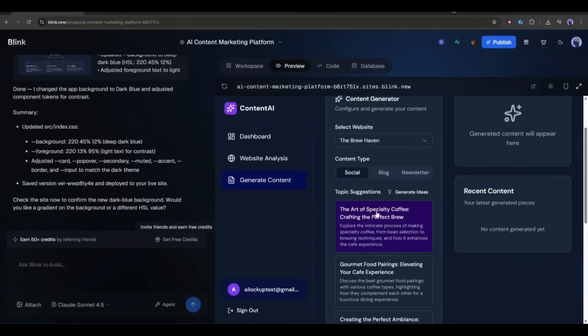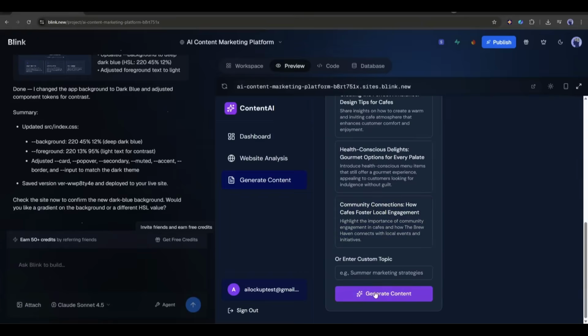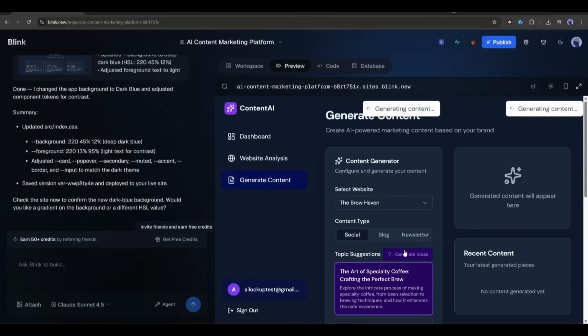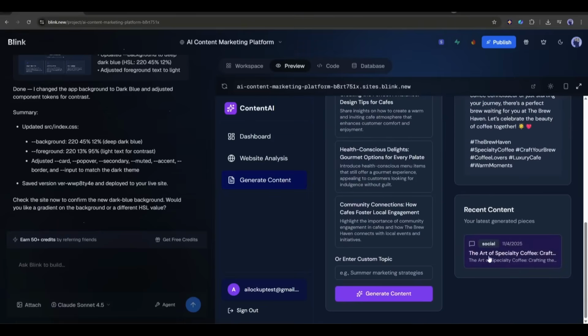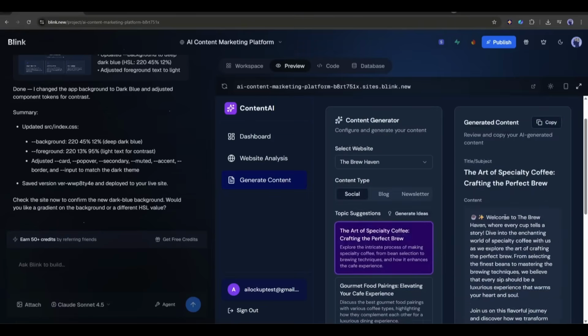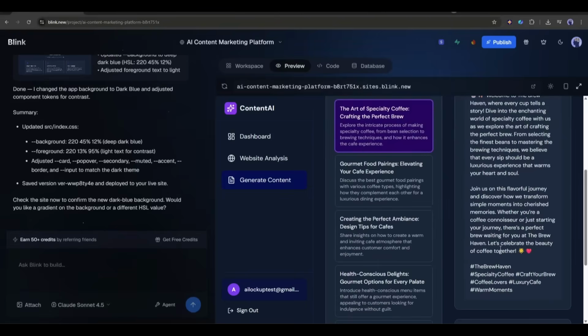Let me select the art of pour-over coffee. I'm clicking Generate and the AI is writing. Okay, this is impressive. It created a social post that explains pour-over coffee in an engaging way, uses the warm and inviting tone we identified, and even includes a call to action to visit the shop.